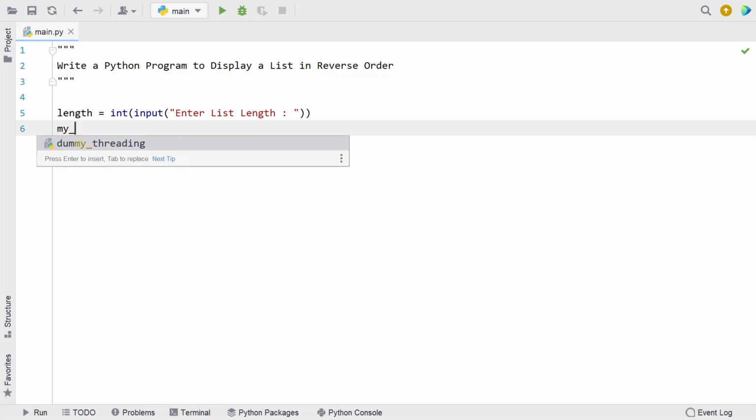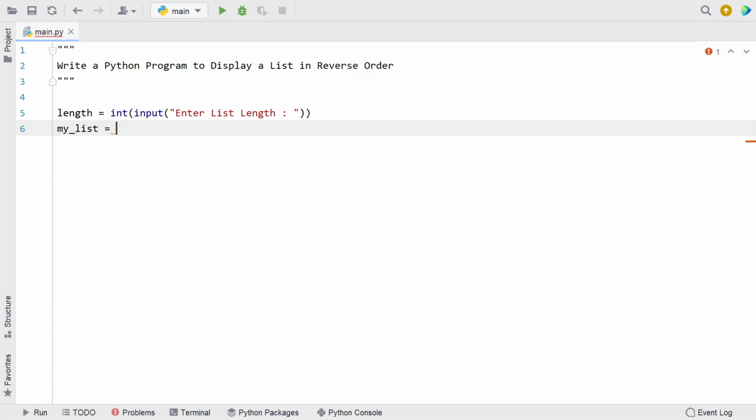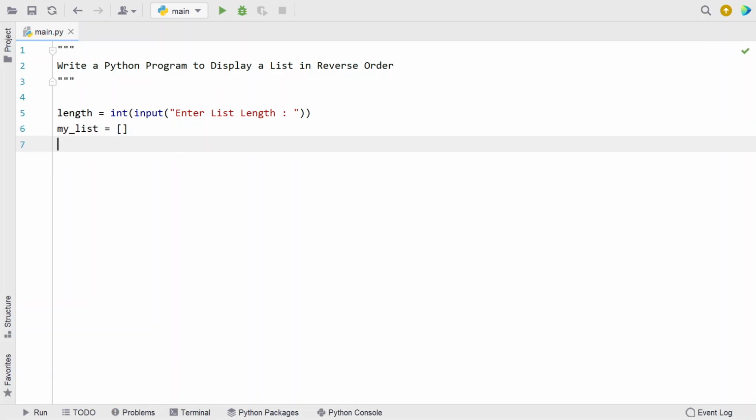Let's take my_list, this is my variable, and initialize it to an empty list. Once we get an empty list, we need to fill it. Let's iterate up to the length value and ask the user to enter the list item, which is of type integer. So for underscore, because I don't need the index value, I'm only interested in iteration, so for _ in range of the list length.